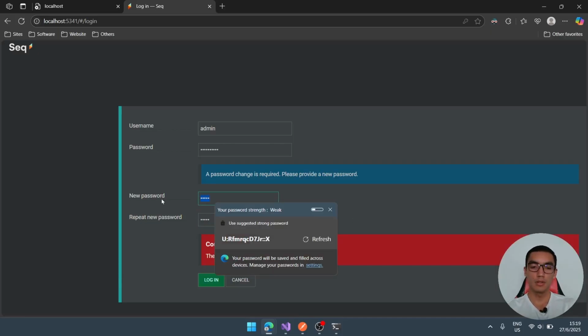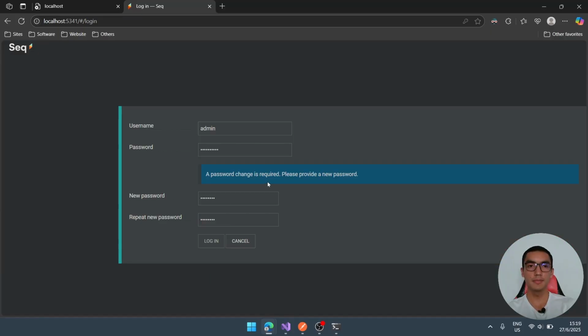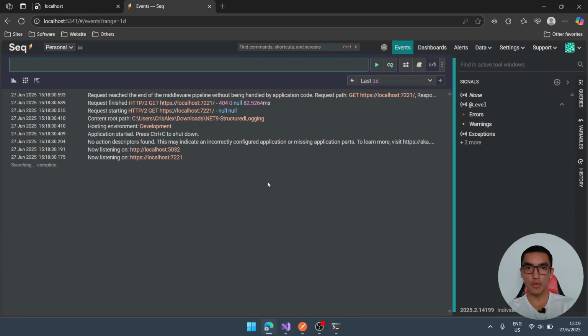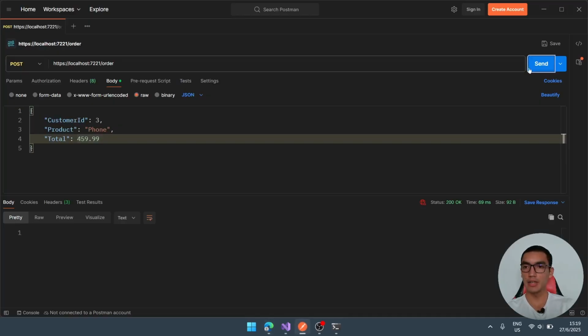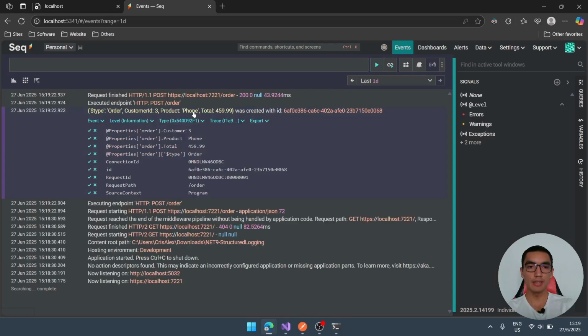Logged in. We need a different password with at least 8 characters, so we'll add a different password. Logged in. And this is the Seq UI, which displays the list of events. Go to Postman and create a new order. Execute, and look, we have a new log event with the information, with the order object, with all the properties, the ID.